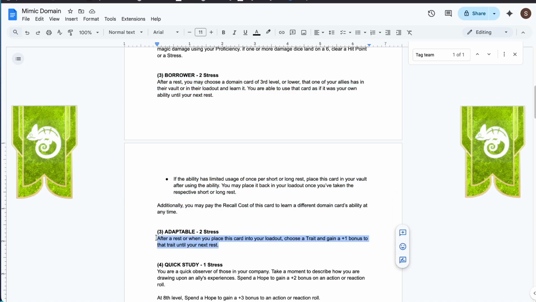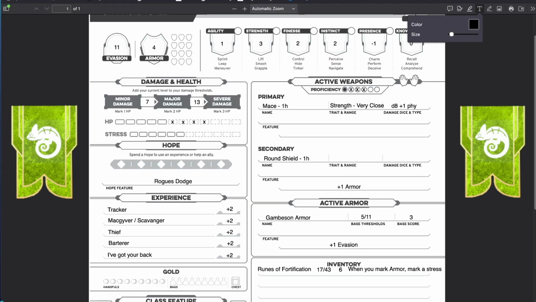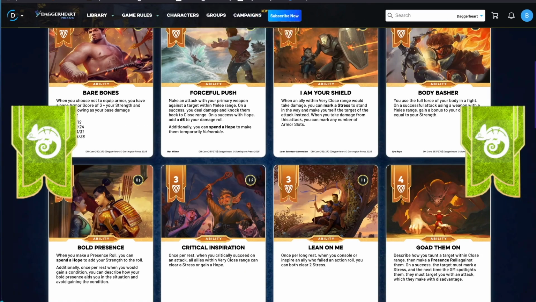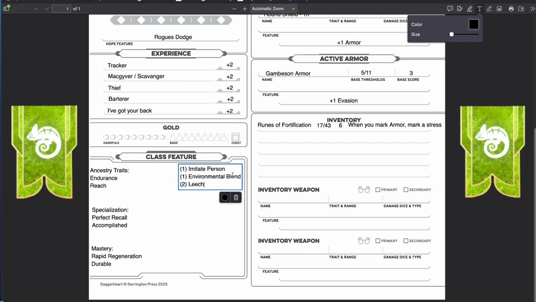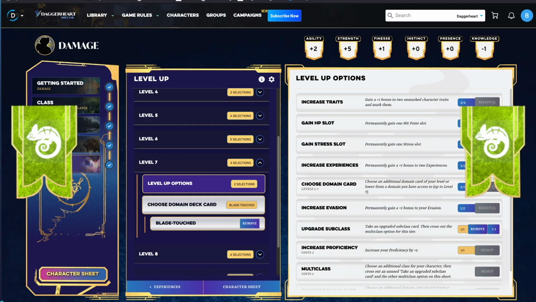Adaptable. After a rest, or when you place this card into your loadout, choose a trait, gain a +1 bonus to your trait until your next rest. So, you know, especially if we had taken bare bones, that would be really nice, and put that into our strength, hit more reliably, and gain another armor slot, help both of those at once. Certainly would be nice. We're a little bit less concerned about hitting too hard. Yeah, I think we're just going to go with borrower, and we might end up taking an extra domain card, but for borrower, we've got warrior, wizard.